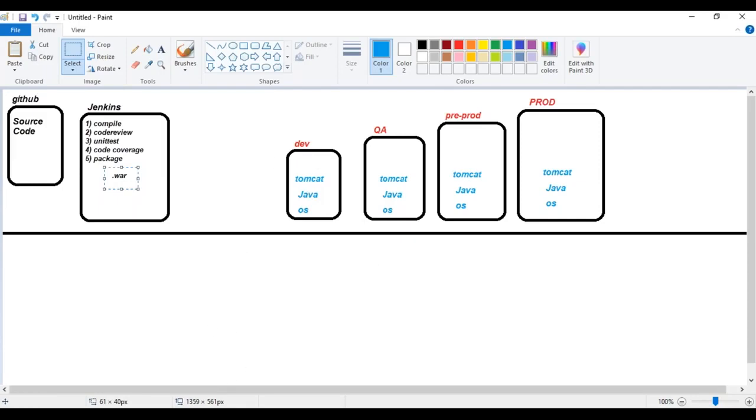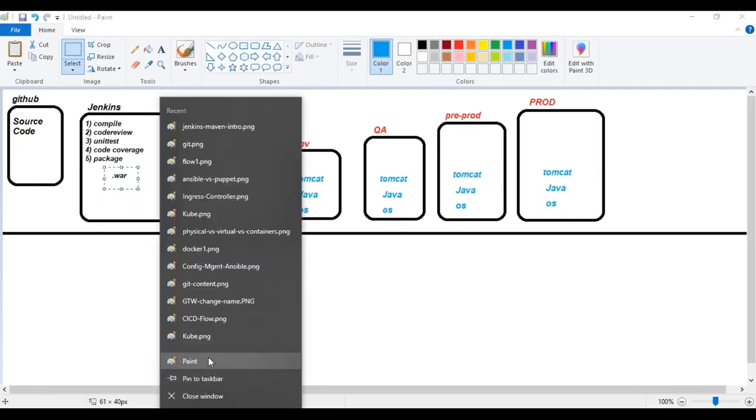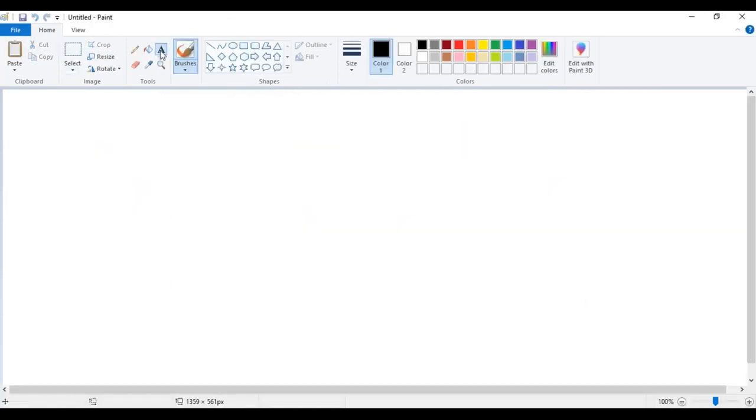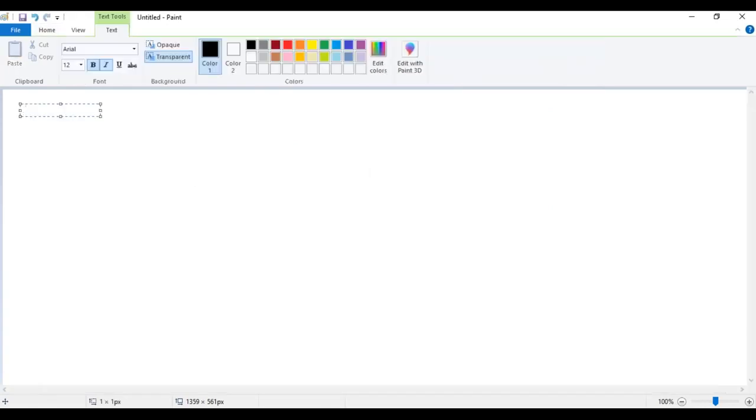So here team, why I am discussing this is that we are now going to discuss a tool called a configuration management tool, which is Ansible. Ansible is a configuration management tool which helps us make changes.